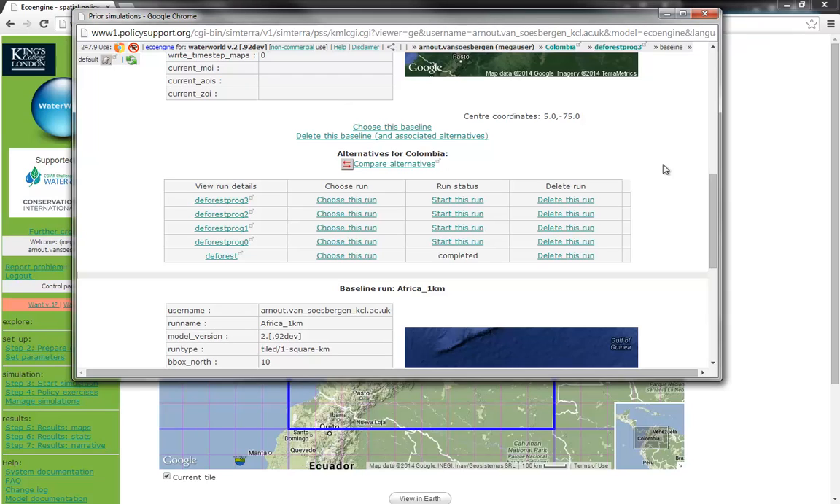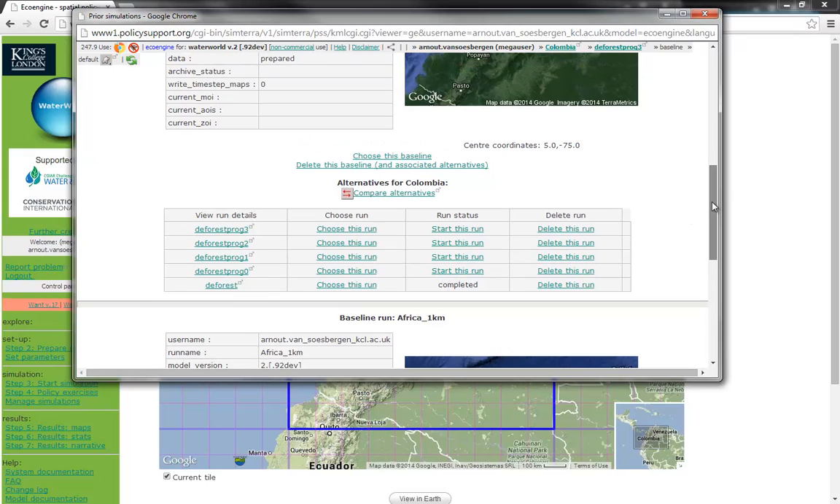Now to do the runs for progressive scenarios, you will have to run each built scenario individually. The system is not able to run these consecutively, so in order to get this started we will have to click on start this run, wait until it's finished, and then move on to the next. And so it will take a while to do all those runs, and I'm not going to do this for this tutorial, but obviously once you have done that you can then compare alternatives and look at the differences.